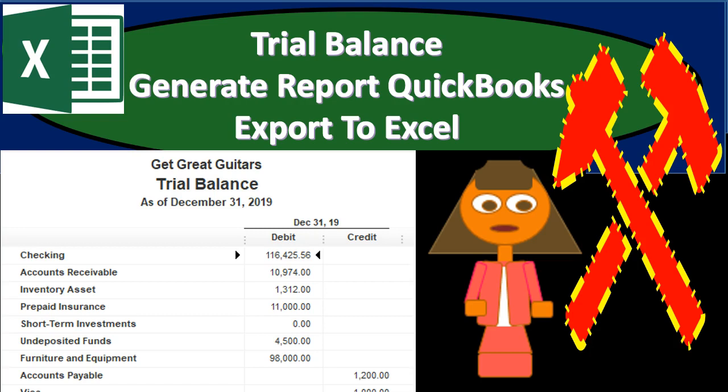In this presentation, we will generate a trial balance report within QuickBooks and then export that trial balance to Excel.